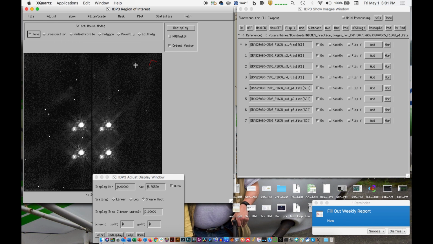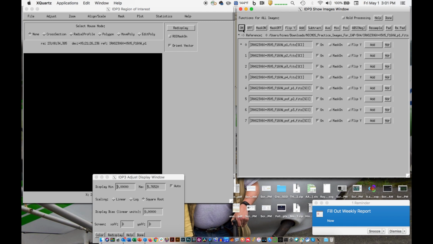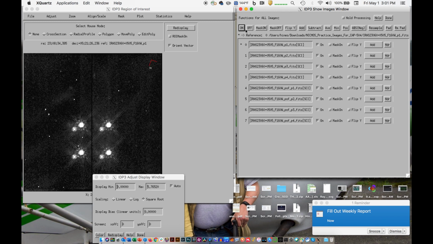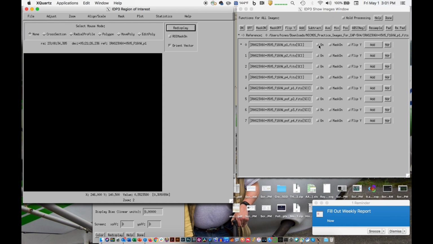All right, so now there's my region of interest. I have my objects. I can turn them all off over here. Just hit the off and hit redisplay, and they are gone. I can hit on, and they will all pop back on. Right now, I'm going to turn them all off, except for my primary object.